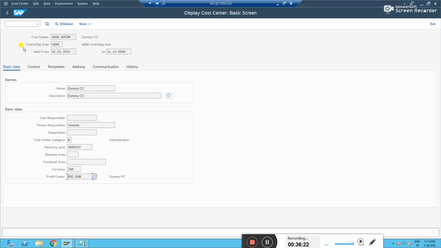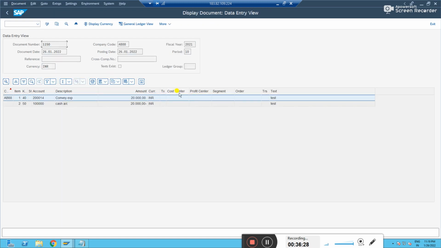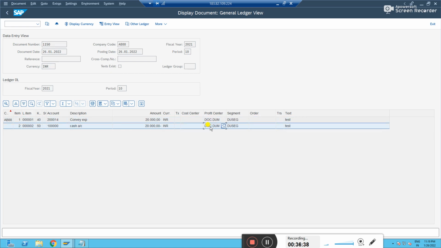Let us see the entry now. This is the entry I have posted. Display. In the general view, you don't see any reporting parameters, whether they have hit or not. The minute you go to the general ledger view, you will see it. See, the dummy profit center has come. The segment has come because I added the segment in this dummy profit center. That is the reason the segment has come.